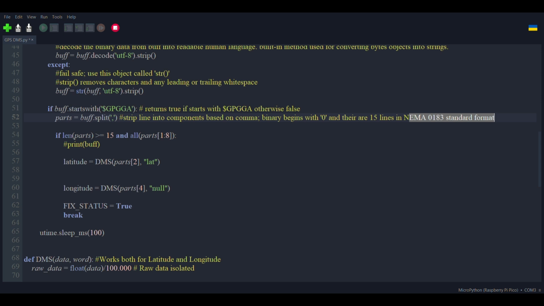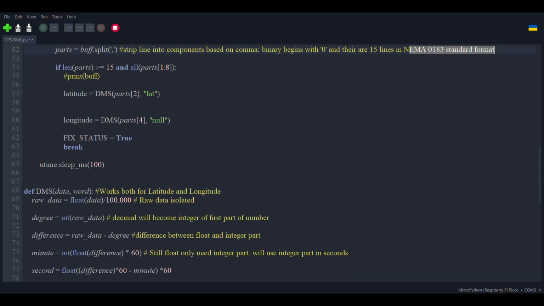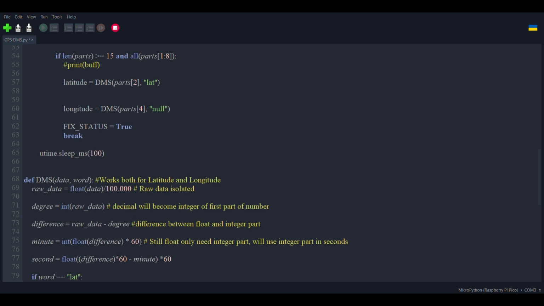So it says strip line into components based on the comma. Binary begins with 0, and there are 15 lines. Okay, so there's 15 lines, it means you get 15 parts. So you're going to strip it. Then you can go on the internet and find out what is a part of each strip? It'll tell you. So we're only focused on parts 2 and 4.